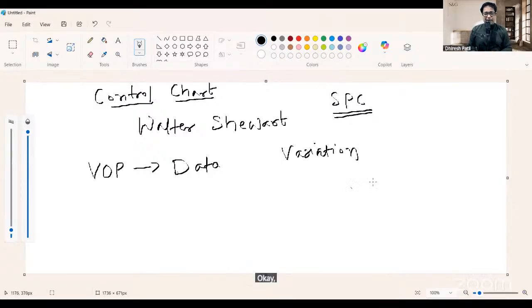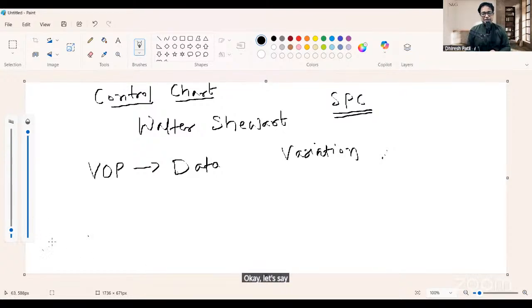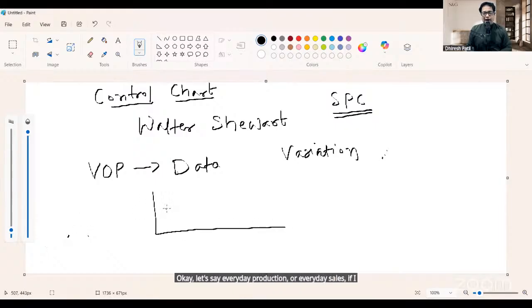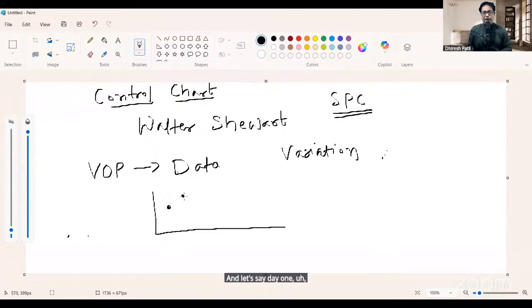For example, let's say if I start plotting the data like this, let's say everyday production or everyday sales, it will look like this. If this is the graph, and let's say day 1 the sales was 100 pieces, then day 2 150 pieces, then 135 pieces, so if I keep on plotting, I would get a trend like this kind of variation. And he observed that this kind of variation is there everywhere.